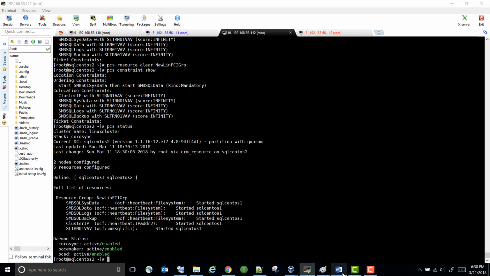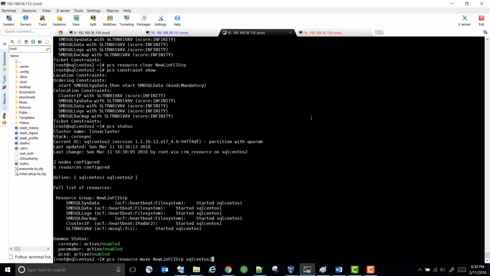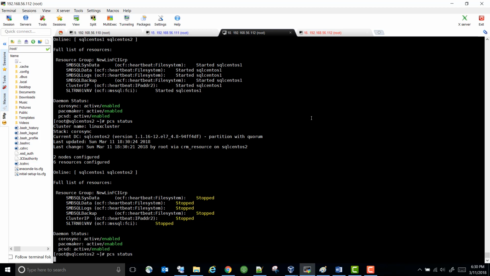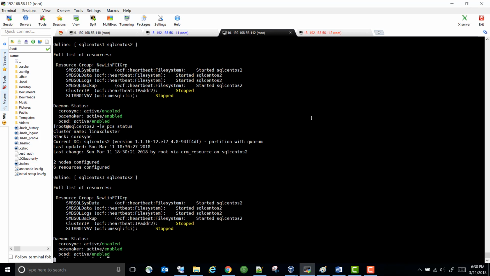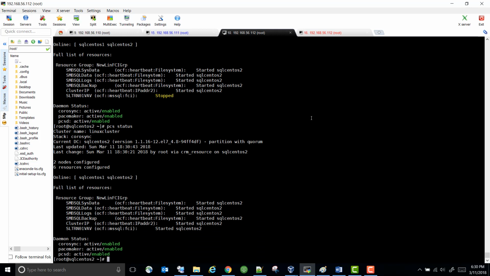Now let's move the resource again back to the 2. Let's see what happens. This is PCS status. Now it stopped the services. Now everything is coming back on the SQL CentOS 2. Okay, so now everything is back on CentOS 2. So that's how you move the SQL cluster from one node to another node.